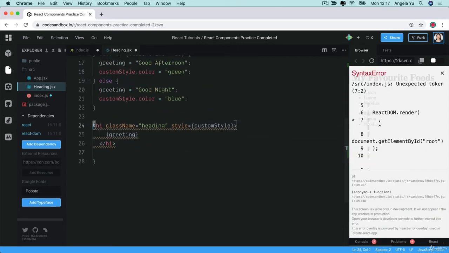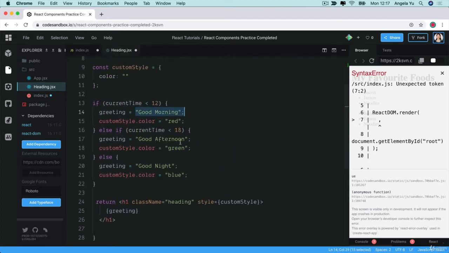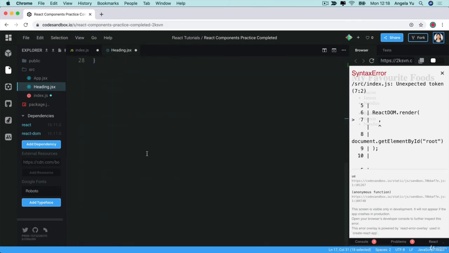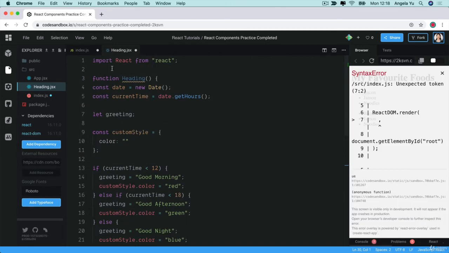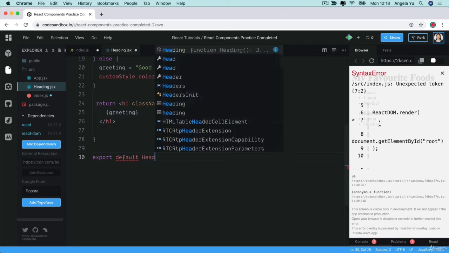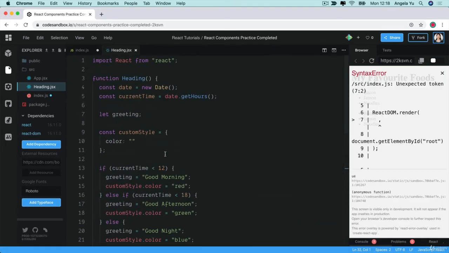The final thing we need to do is give our function an output. So tell it what it needs to return, and it's of course going to be this H1 with class name of heading, with style that's dynamically determined by the code above, and the greeting is also determined by the time of day, using our JavaScript code inside this heading component. The final thing we need to do with our heading component is to export this heading function. So let's go ahead and export default heading, and now we can save it and use it inside our app.js.